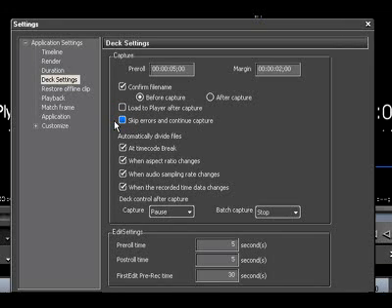The next is automatically divide files. You'll notice that there are 4 choices: at timecode break, when aspect ratio changes, and when audio sampling rate changes. I uncheck the first 3 of them, but I do leave the recorded time data changes. The reason is that every time I push that pause button and there's a break in that date stamp, it's going to divide that file for me automatically.